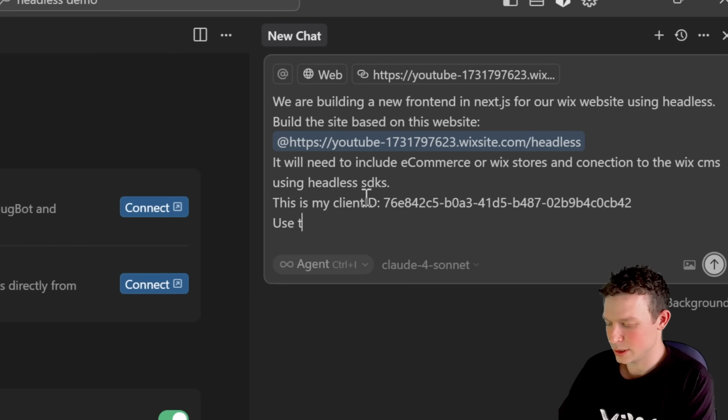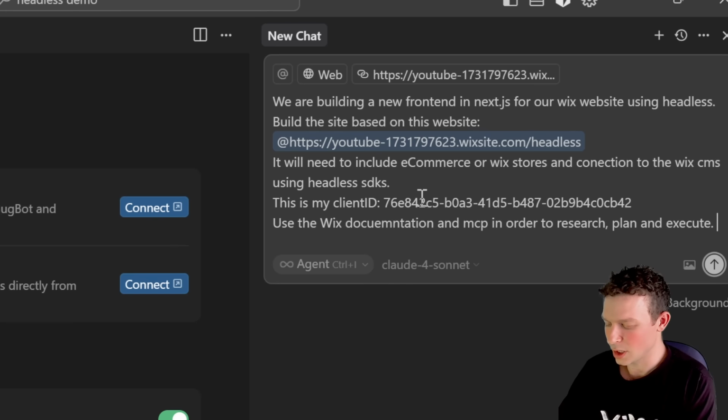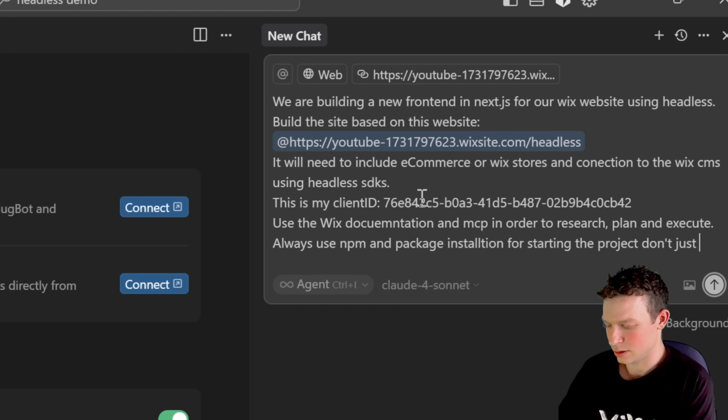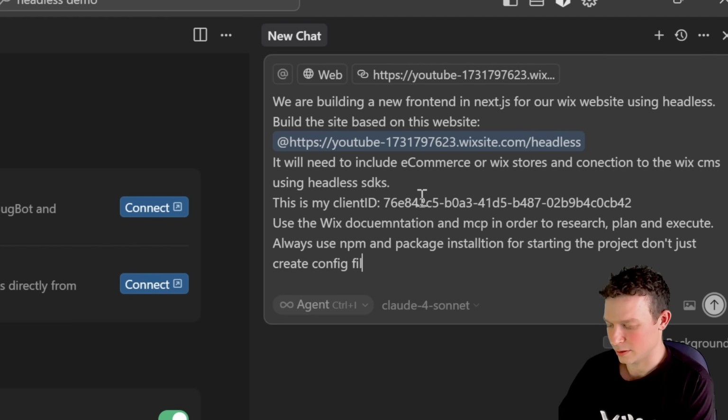And I'll say here, use the Wix documentation and MCP in order to research, plan, and execute. Always use npm and package installation for starting the project. Don't just create config files from scratch.